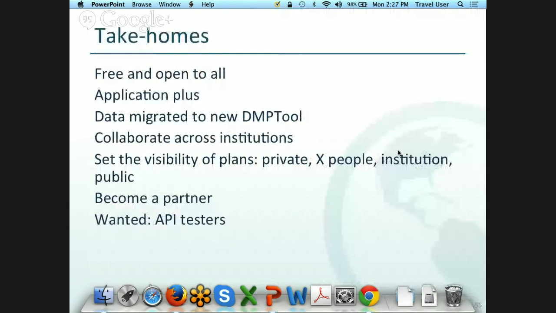So some of the take-homes for the DMP tool: it's free and open to everybody. And again, we really want this to be a community project. It's an application plus. We have a lot of information on the page that we want the community to contribute to and use and comment on. If you don't like something or there's something better, we want to hear about it.